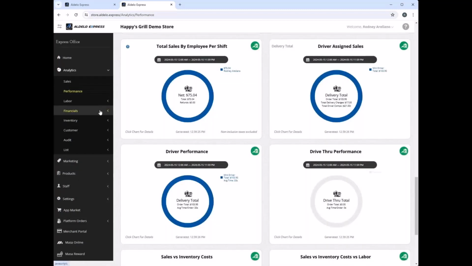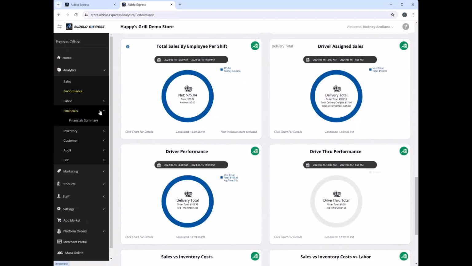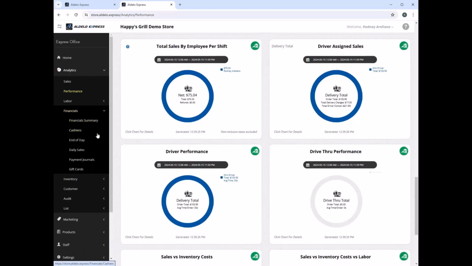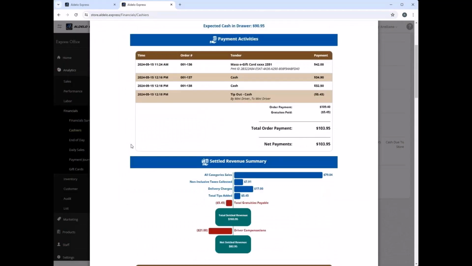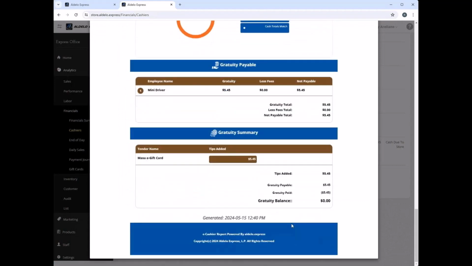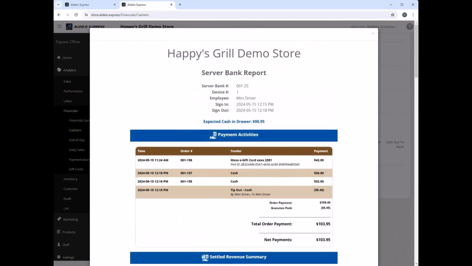And next we'll go into the financials and cashiers. We'll click on the bank number and you'll see the same server bank report that we saw on the application and how the activity reflects there. That's pretty much it. I'll go ahead and hand it back to you, Jerry.